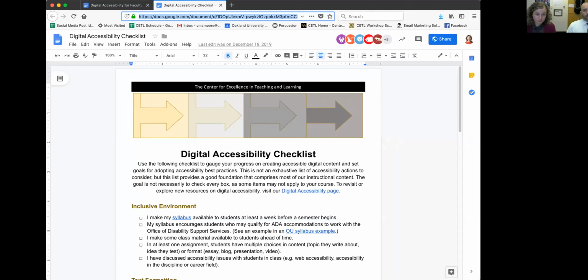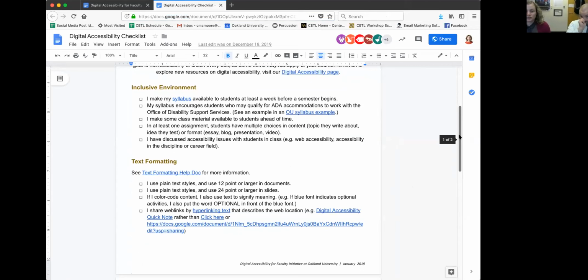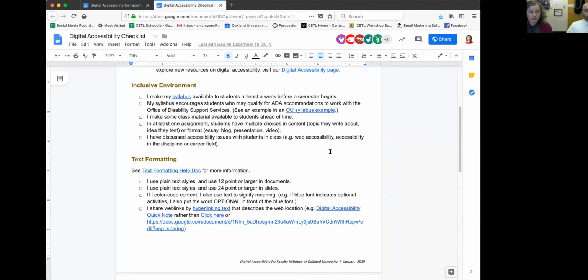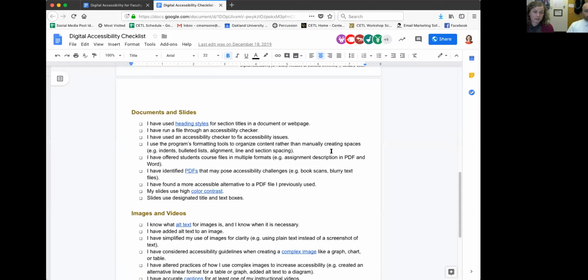This digital accessibility checklist is just a way to reflect on what you do that may already be good accessibility practices and what you think, okay, that's something I would really like to work on. And it's organized into some of those principles or those material types that we've talked about today. And then these links will go to help documents that really break down how to do these things for extra reinforcement.